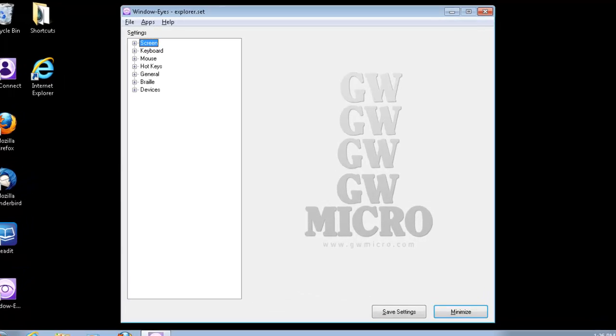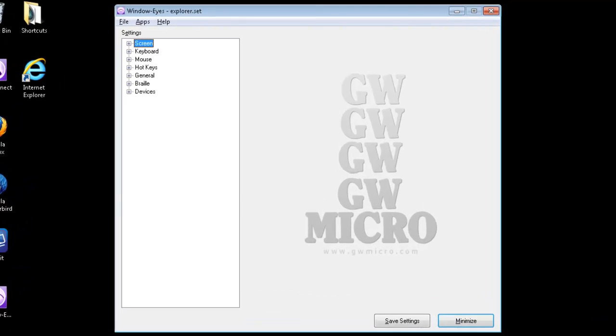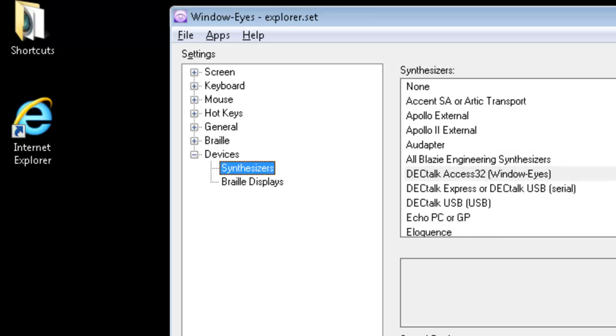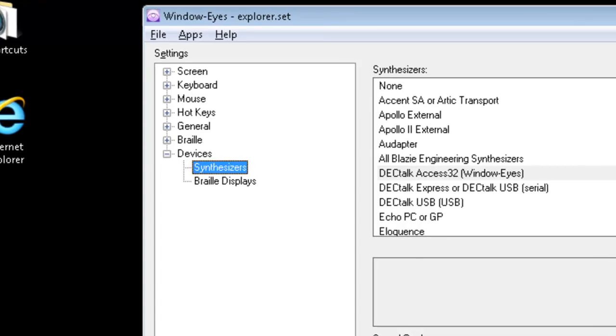I'm in the tree view, so I'm going to press D for devices. D. Devices closed 7 of 7. I'll press right arrow. Devices expanded 7 of 7 2 items. Then down arrow to synthesizers. Synthesizers 1 of 2 depth 2. And I'm going to tab to my list of synthesizers.